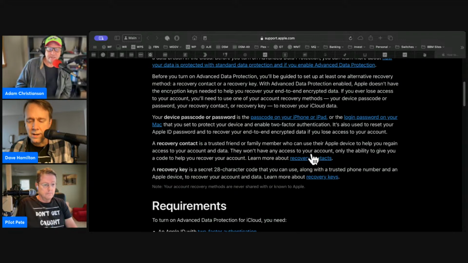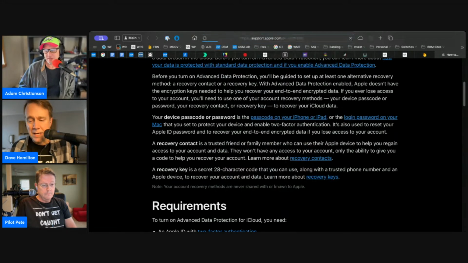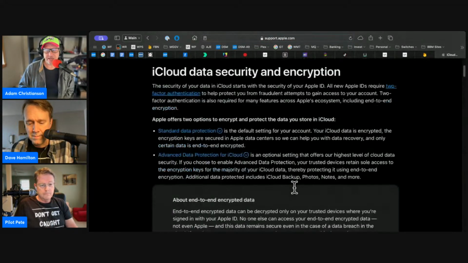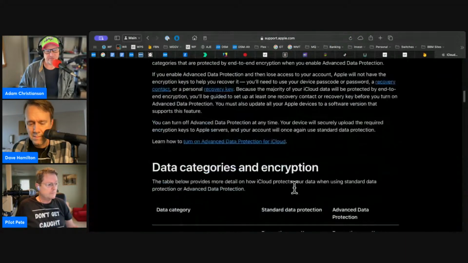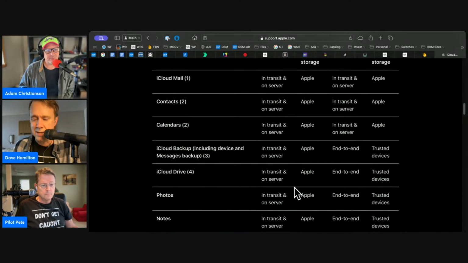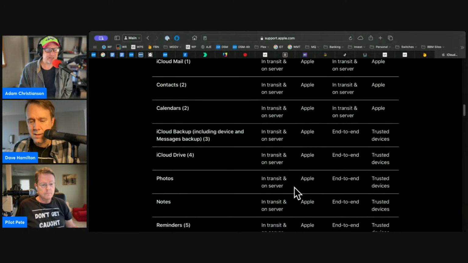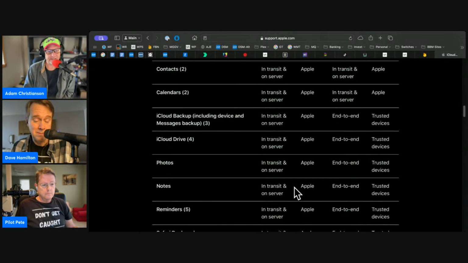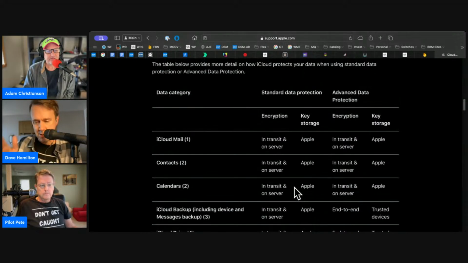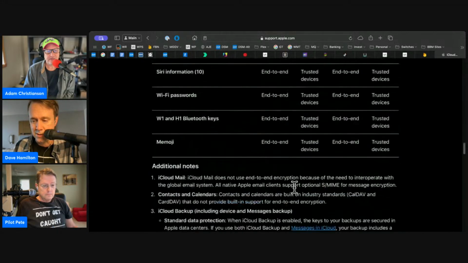Got it. And that's still encrypted in transit and on Apple's servers, but I think in that case the keys are still stored with Apple. So with Apple, that would make sense. Exactly. I think that's mainly so you can read your emails and stuff when you're logged into iCloud. This chart that they have is great. It looks like mail, calendars, and contacts are stored with Apple. Again, I think that's so they can do iCloud functionality. There's a column for key storage, and other than those three, everything else has the keys on your trusted devices.